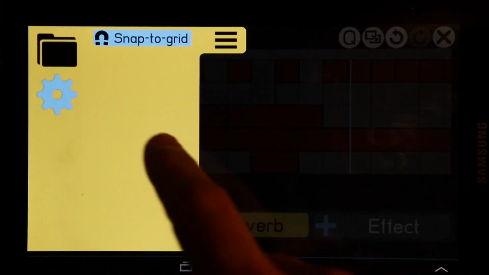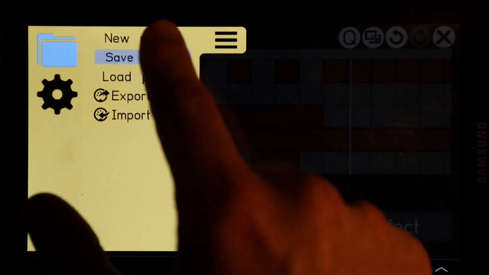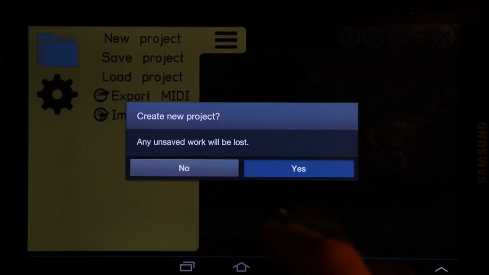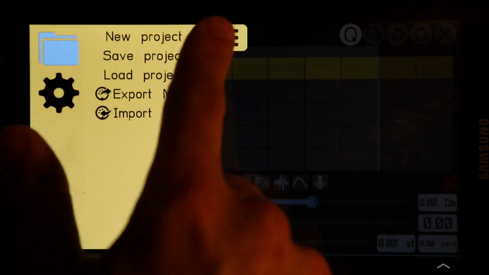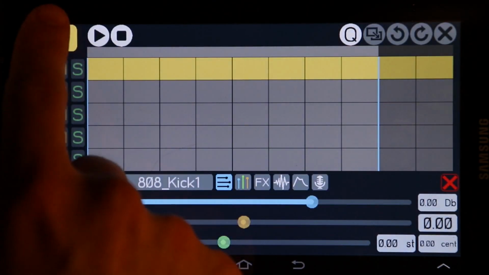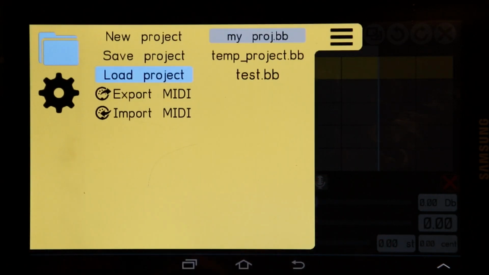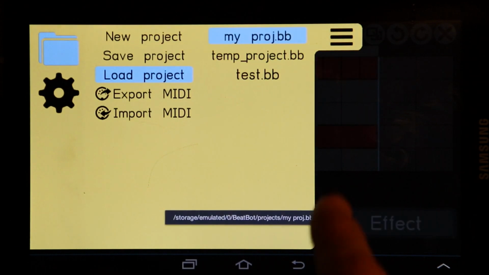To save the project, go to the main menu and select Save Project. We can load the project again by selecting Load Project. If the app crashes, BeatBot automatically tries to restore the last project just as it was before crashing.